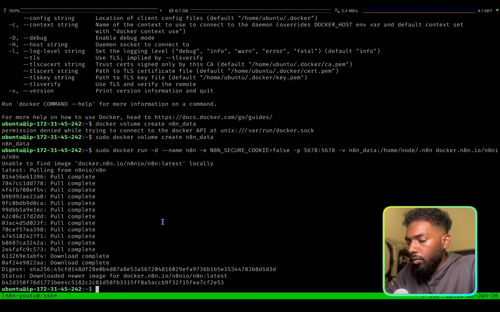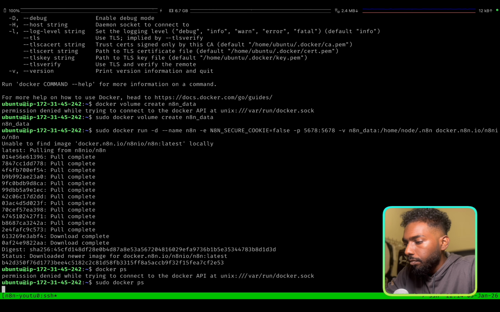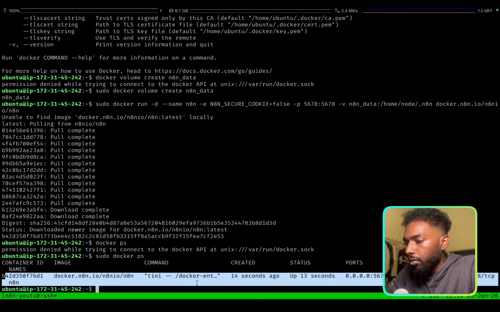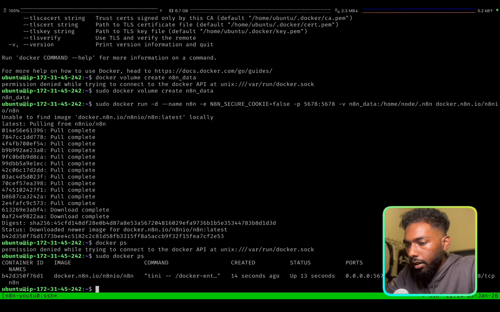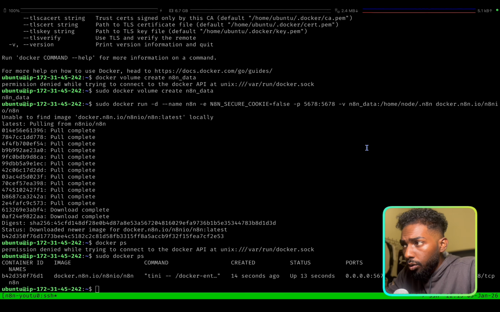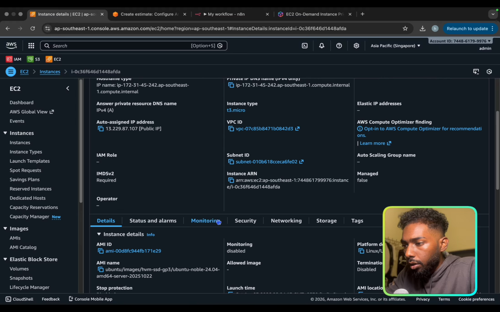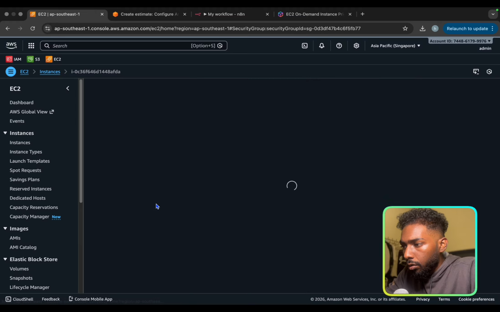So let's do docker ps. You can see that there's a container running here, right? On this port, it's forwarding all this to this 5678 port. Now, what's missing is that you have to add an inbound rule to allow you to connect to this port through your browser. To do this, just head back to your instance and then head to your security, right? Then go to your security groups.